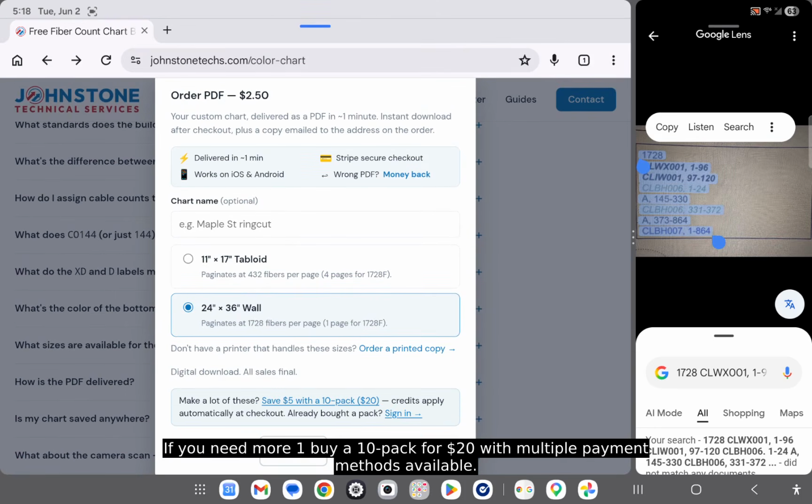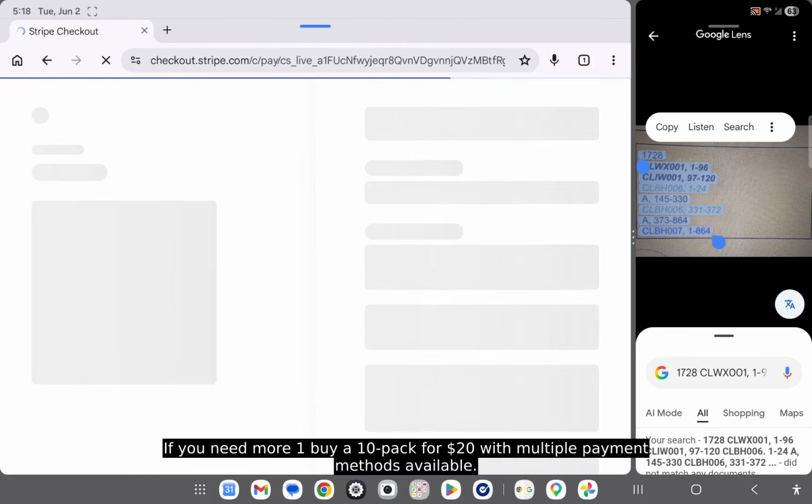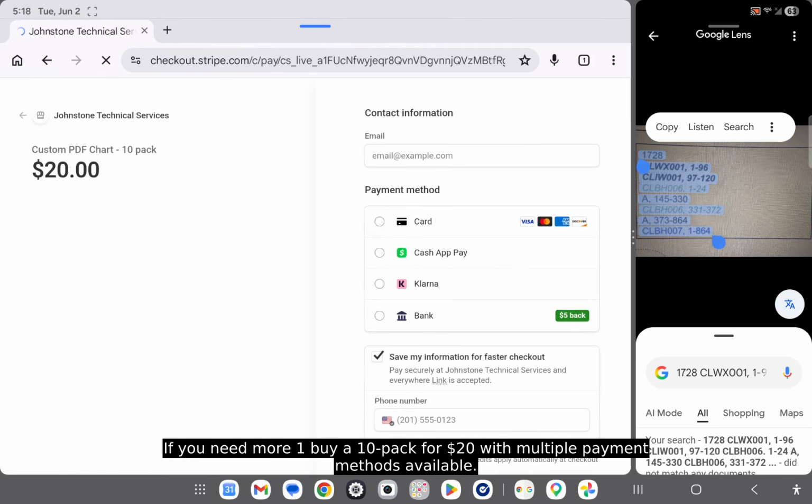If you need more, buy a 10-pack for $20 with multiple payment methods available.